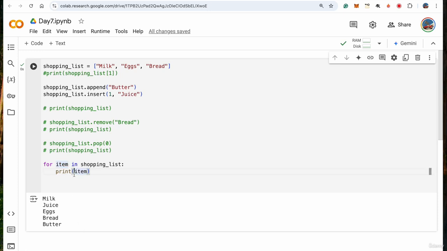You can always do something in a list format: dash, space, and since it's an f string, you can run it. And now it is in a list format, properly bulleted for all 5 items that are in the list.